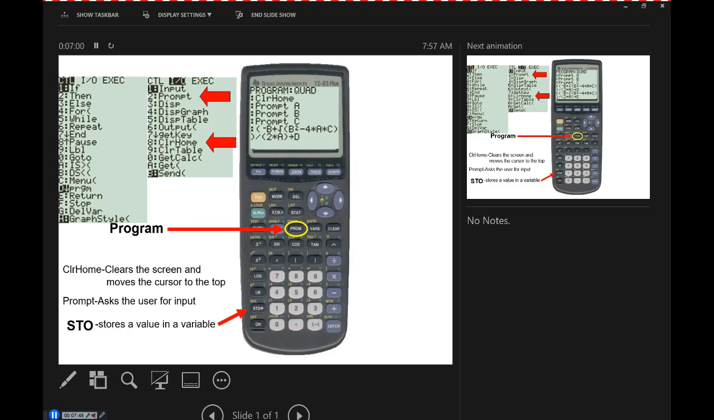Just press alpha on that button. And the rest, you have to see where the little A is above it. So the green letters you'll access by pressing alpha and then that button to get that letter.